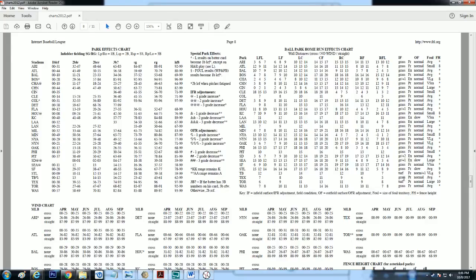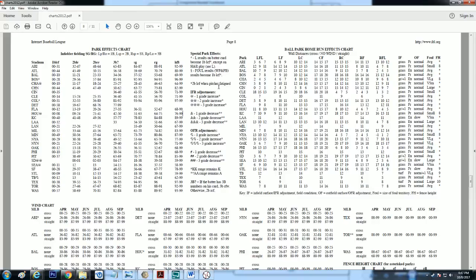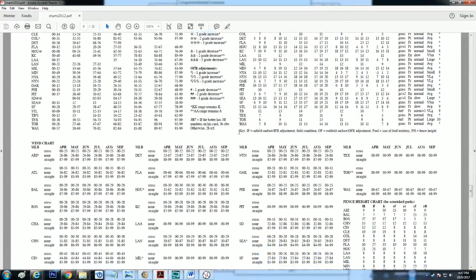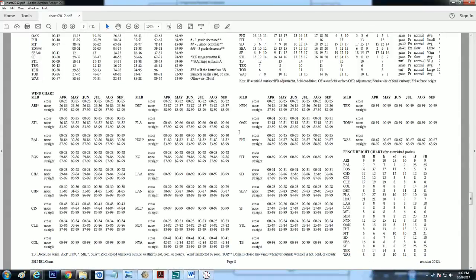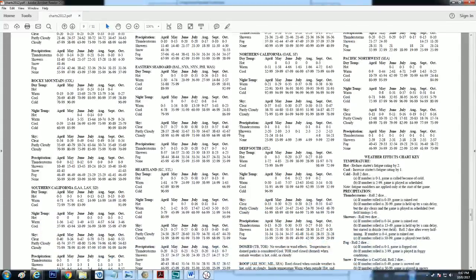Okay, grass and turf. Pitcher fatigued. Infield adjustments. Outfield adjustments. Park effect charts. This could be explained a little better. This is about the first time we've actually had any issue with things. We've been able to figure out most everything, but I mean, the wet, obviously.